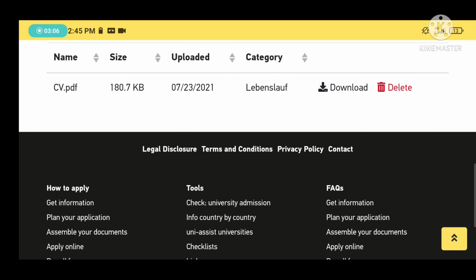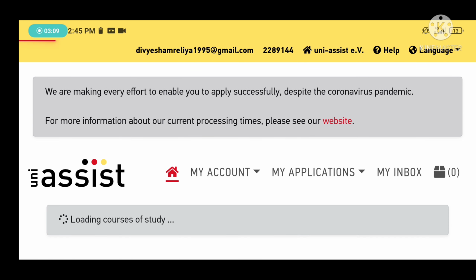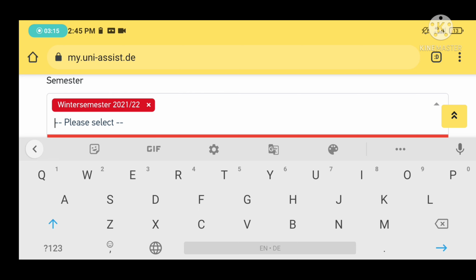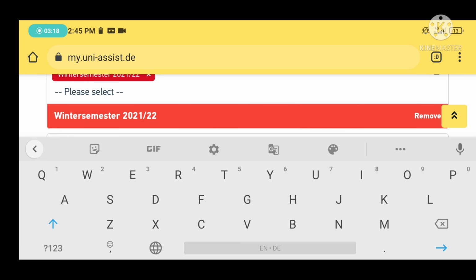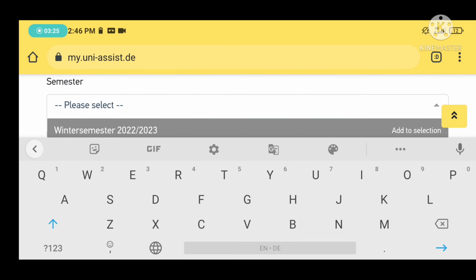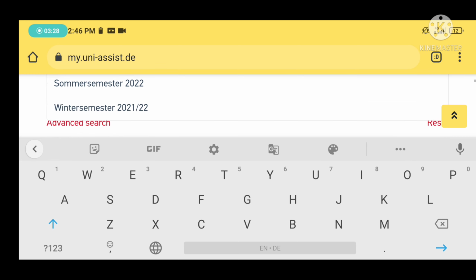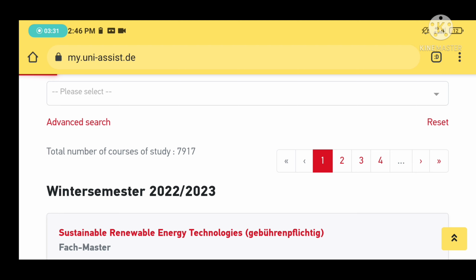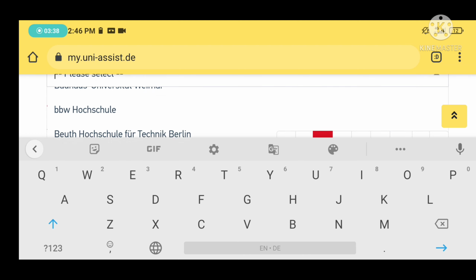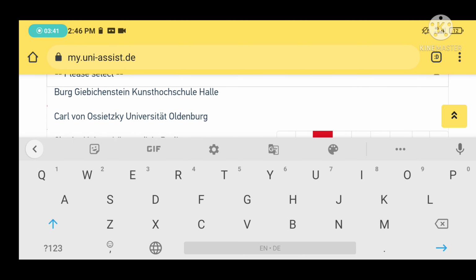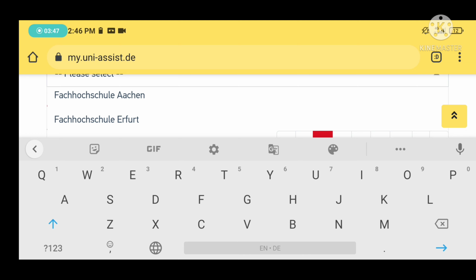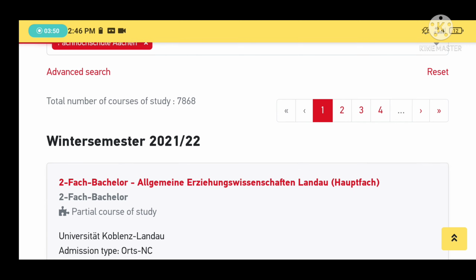Now it's time to apply to the university. So just click on the home button, select the intake you want to study. I want to study in winter semester 2021-22, and select the university. That is Fachhochschule Aachen.